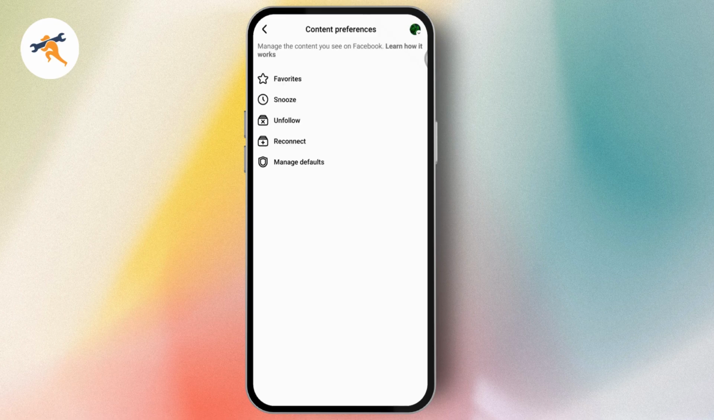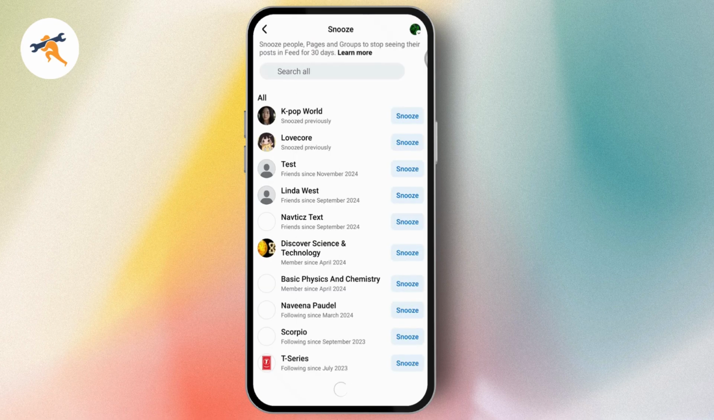And under your content preferences, here you will have the snooze section. Tap on snooze and here you will have all of the accounts that you have snoozed. So if you snoozed someone, then you can go with end snooze, which is on the right side, and you will be able to unsnooze that person.